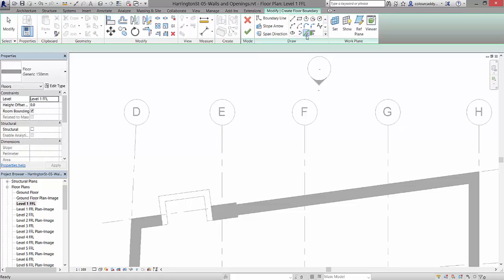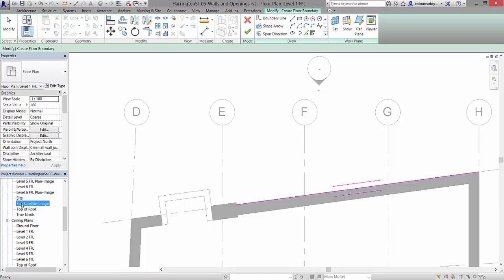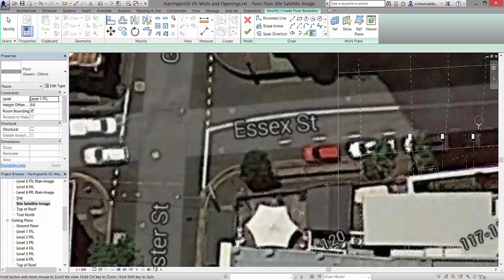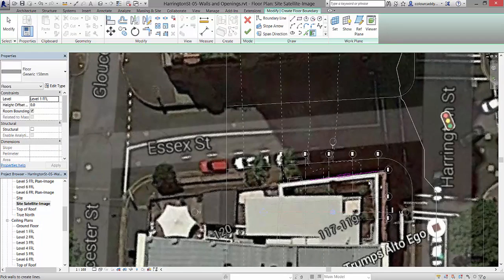Using pick lines, I'll just pick the edge of the building there. For the rest I'll go to the site plan. So I essentially chose that floor plan to create my floor to get it at a certain level, and now I'll continue drawing in this site view that has my satellite.